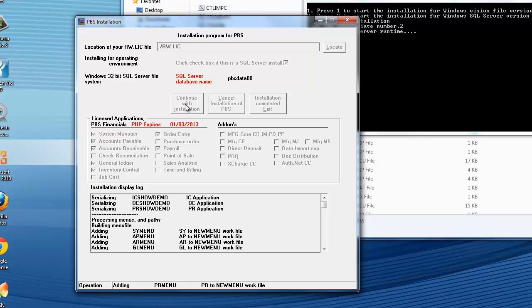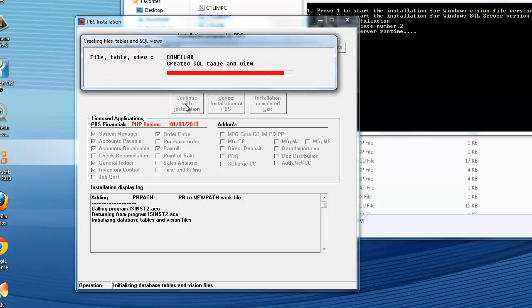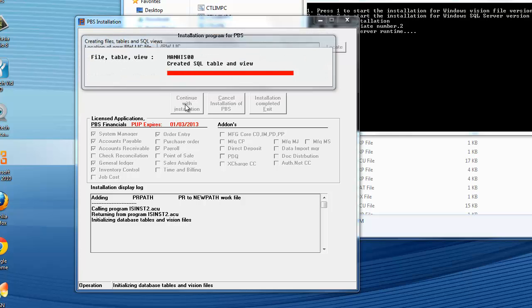This takes a couple of minutes. And as soon as it's done, we should have a copy of Passport Business Solutions with data files ready to have data imported into it using the Easy Convert program.